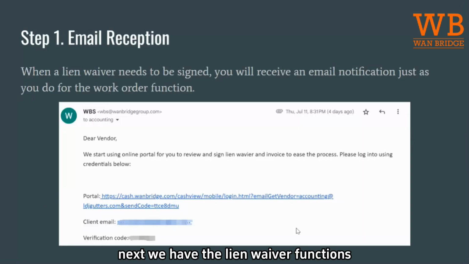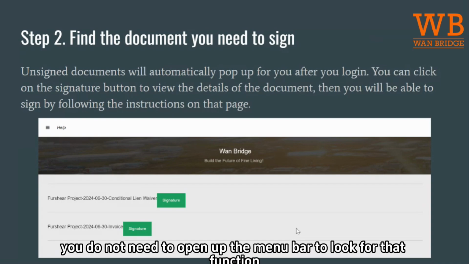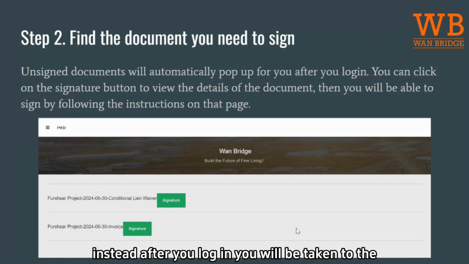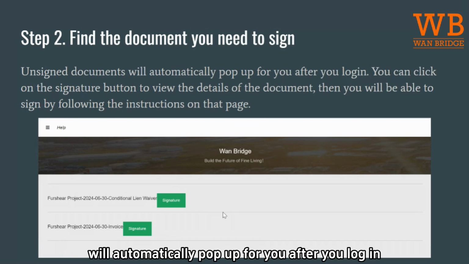Next, we have the lien waiver functions. Similar to the work order function, you will receive an email notification when we have a lien waiver that requires your signature. Compared to the work order function, you do not need to open up the menu bar to look for that function. Instead, after you log in, the on-site document will automatically pop up for you.